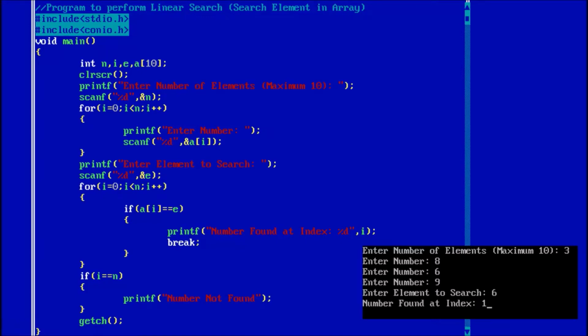Okay everyone, so now we are discussing the program to perform linear search. Linear search means we are searching one by one items and finding out whether the item is available, and we can say that search element in array.